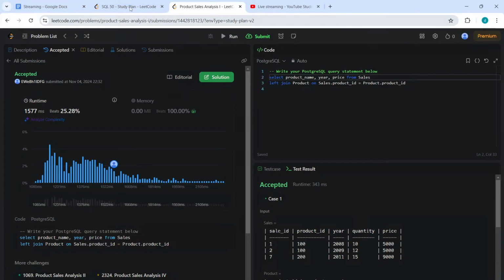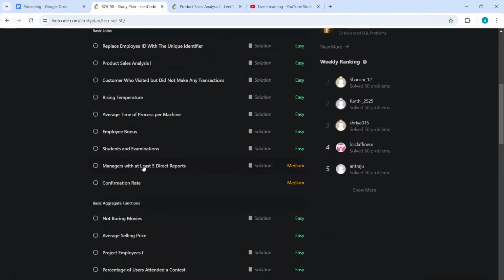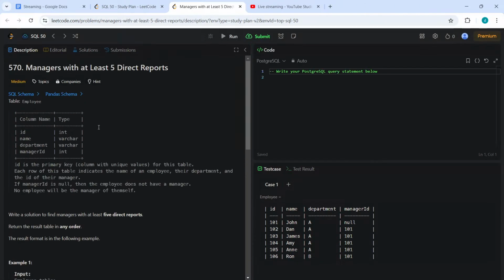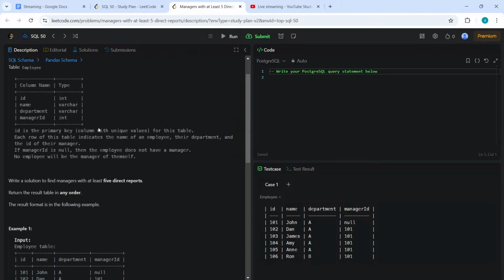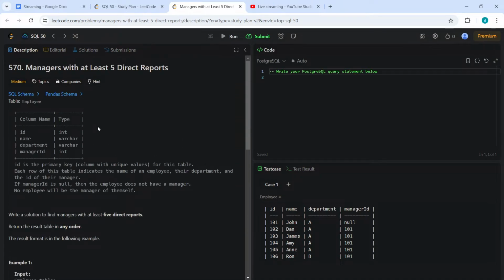Okay. Let's do a medium one. You know what? Managers with at least 5 direct reports. I think this one, I don't know why, my instinct tells me that this needs a window function. ID is the primary key. Okay, each row of this indicates the name of an employee, their department, and the ID of the manager. Does not have a manager. Okay, no employee will be the manager of themselves.